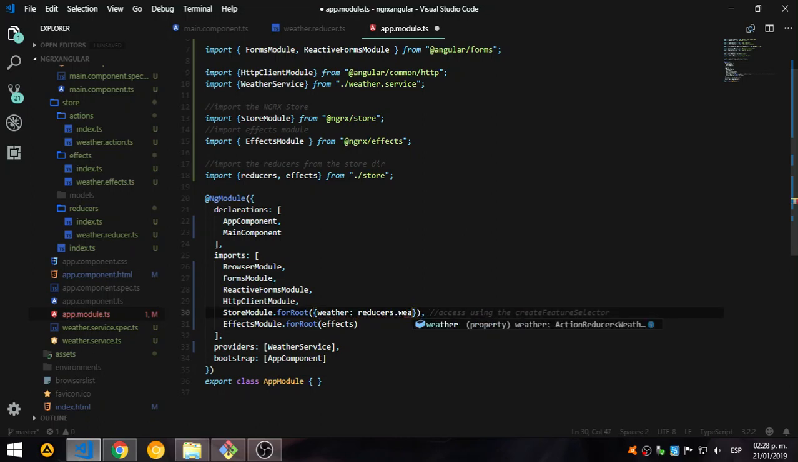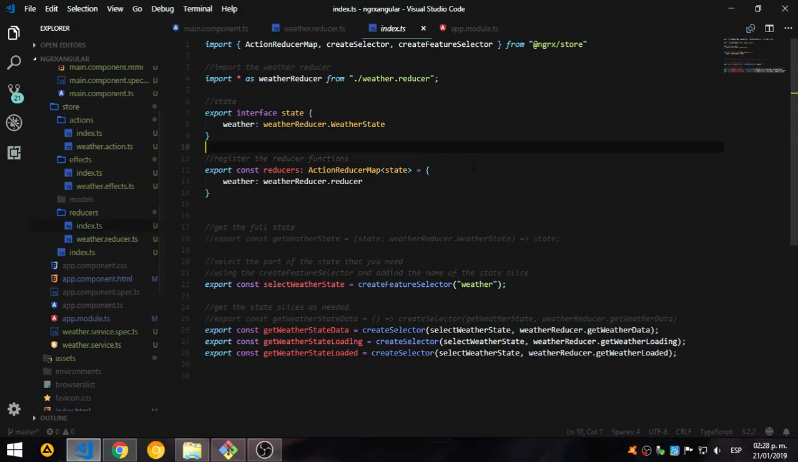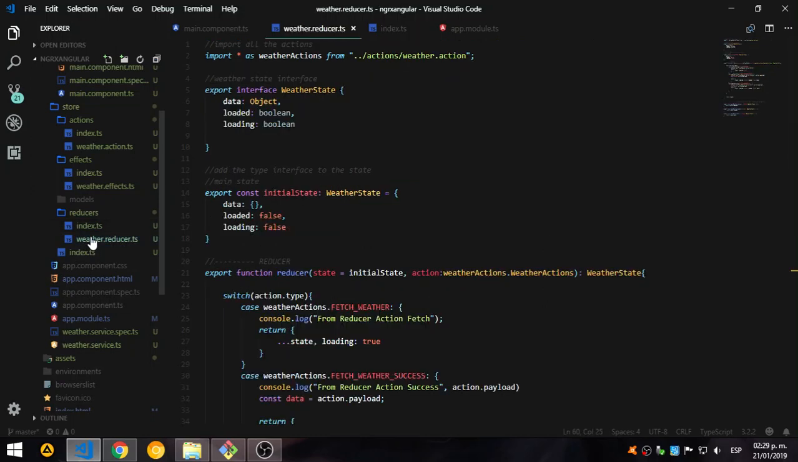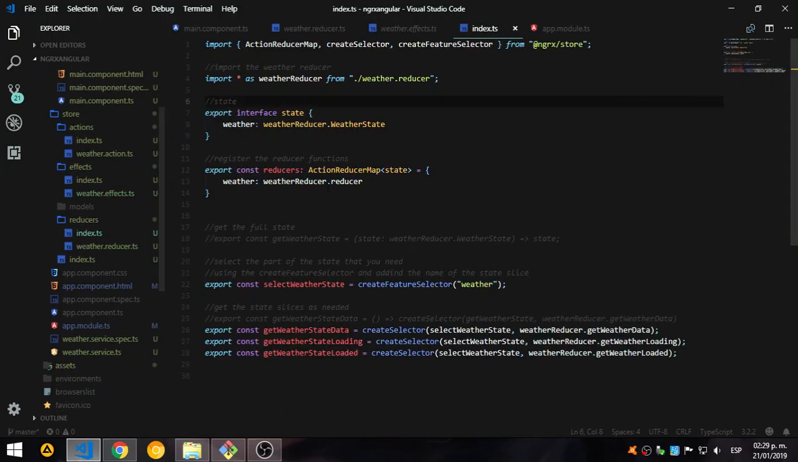It's a property from, I can see that. Let's go through this file. So a semicolon there. So we import the reducers, the weather reducer from weather.reducer that is here. And here on the reducer we're importing the actions. Remember that workflow. So let's go to the reducer index.